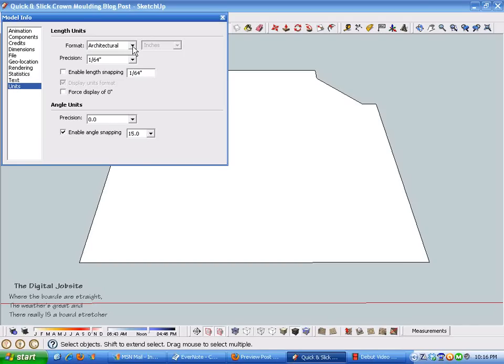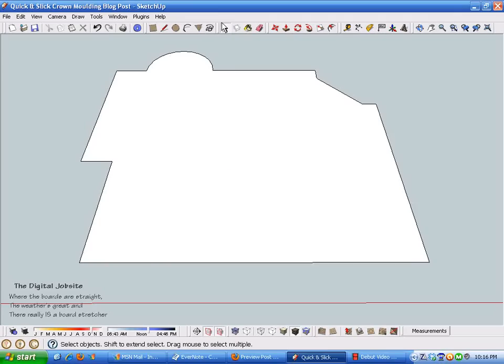That's going to be architectural measurements, which are feet and inches. That's what we want, so that's good. And I've created this rectangle, and as you can see, I've created inside corners, outside corners, an off-angle 45-degree feature over here, and even a round bump out, just to show how slick SketchUp works to put crown molding around any of these features.